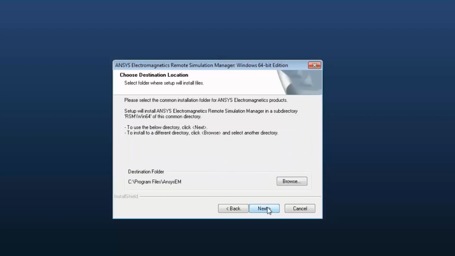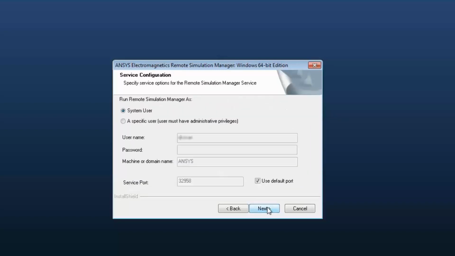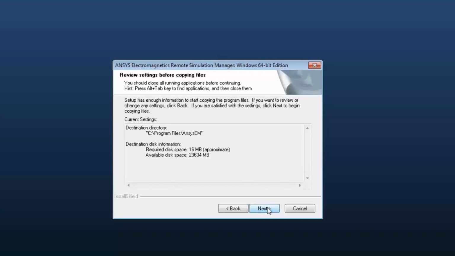Accept the default installation directory, or you may enter your own directory. Select Next to continue. Run the Remote Simulation Manager as default. This is system user using default port. Select Next. Review the product installation overview. Select Next to continue.